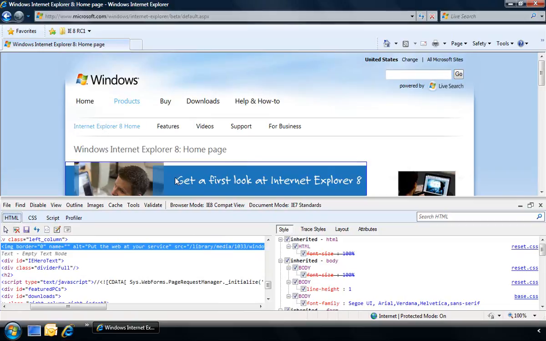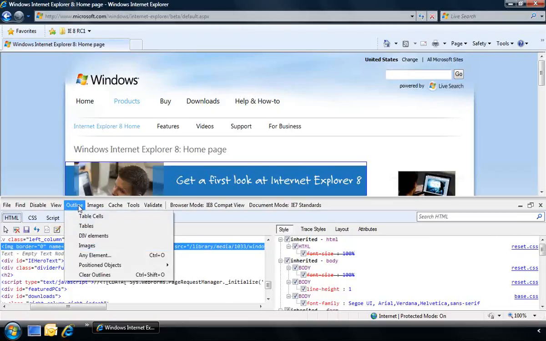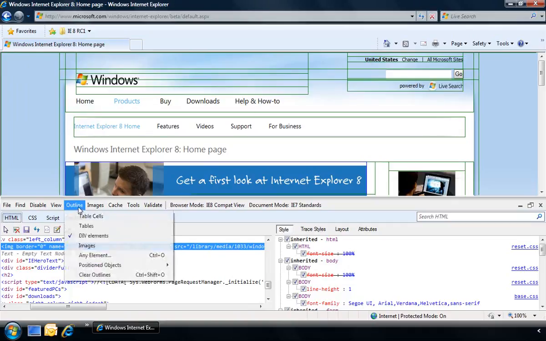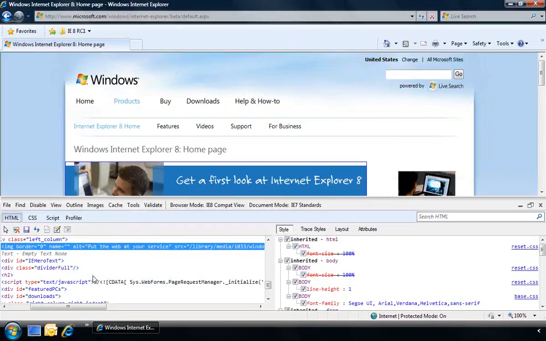Another feature that goes hand in hand with the HTML and CSS debugging features is the new on-screen outlining feature. You can outline tables, table cells, div blocks, or define your own set of elements to outline. To enable the outline feature, simply click one of these options on the outline menu in the developer's pane. If you want to clear the outline, simply click the Clear Outlines option.